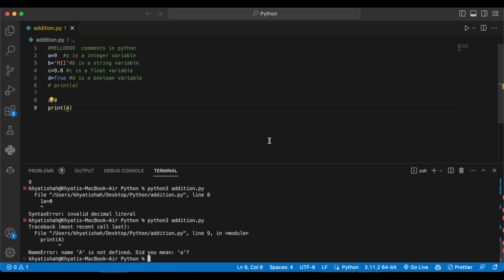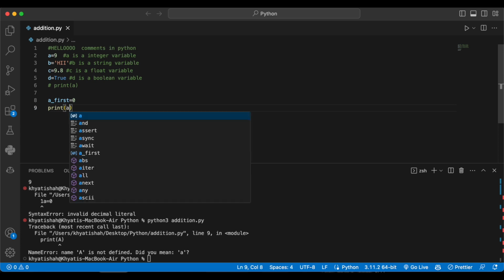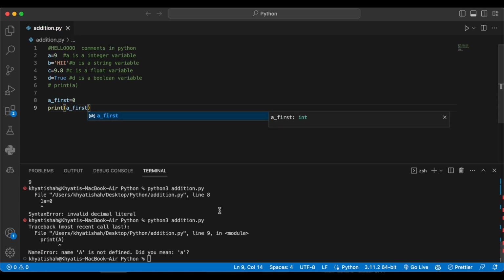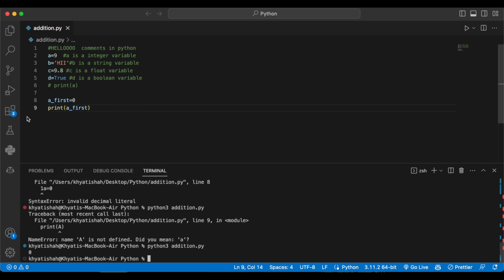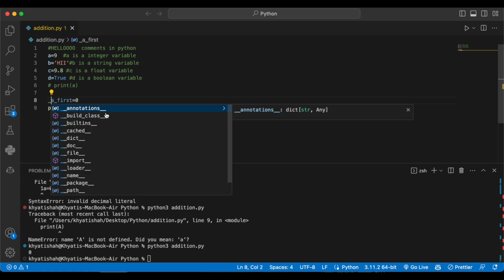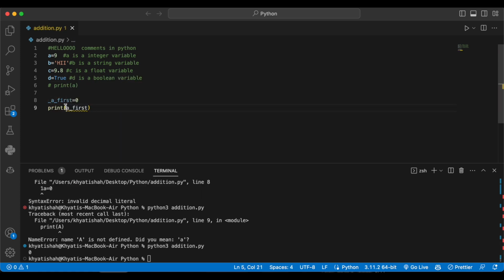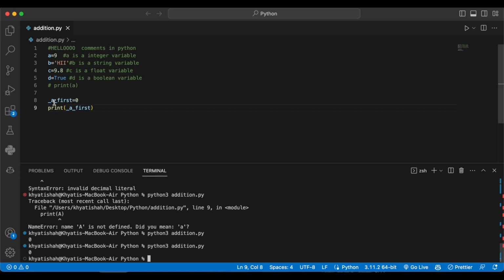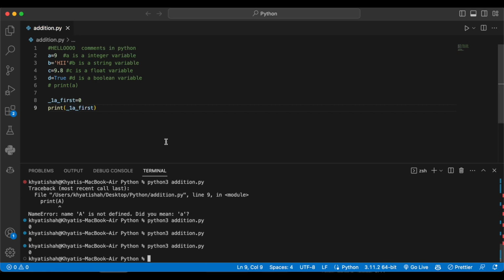Okay, you can have a very descriptive name for this. So a_first, this works. You can print a_first without any problem, and you can also have a_ over here as well. There is no problem with the variable name starting with an underscore. Your variable names can be alphanumeric, but they cannot start with a number. I can just write something like this and your Python compiler would be fine with it. Okay, I think we are done with that as well.